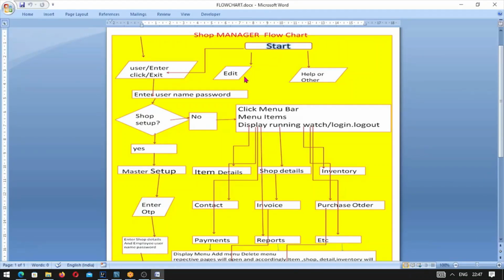So here we have three options: user, enter, exit. What is a user? A user is basically the shop owner and its employees. The shop owner will first decide its name, credentials, address, contacts, and its employees, and will assign roles and usernames and passwords. So the shop owner will be provided a username and password to enter.